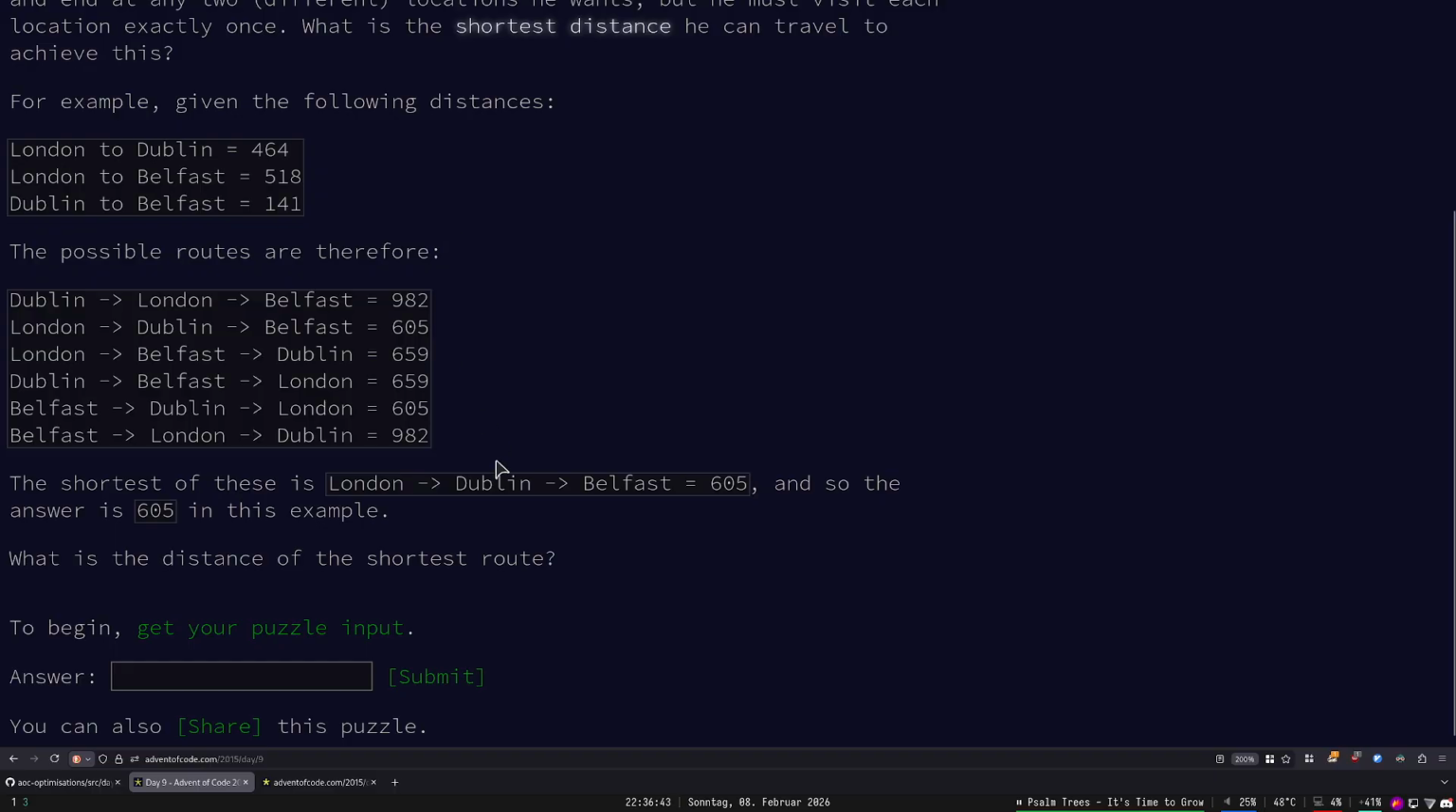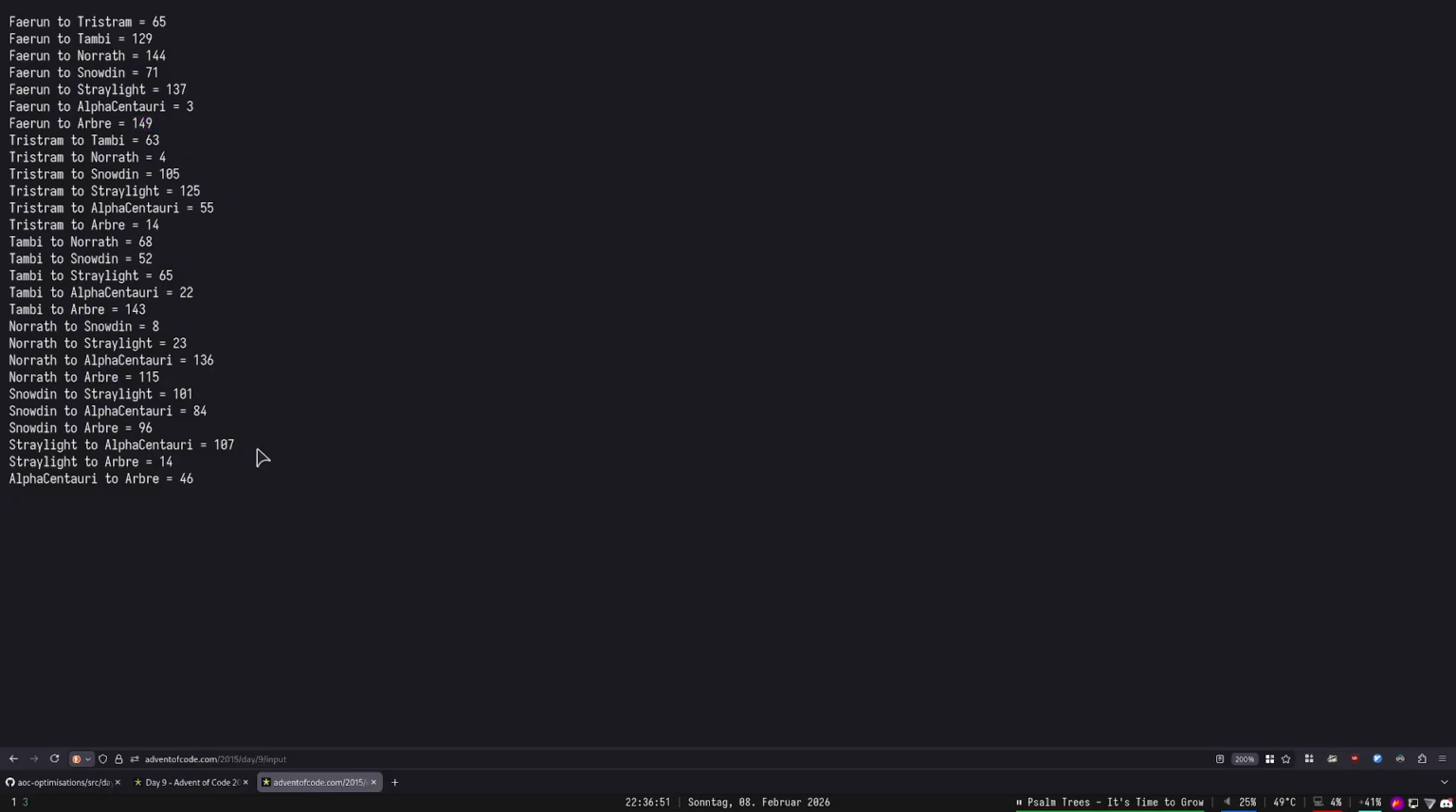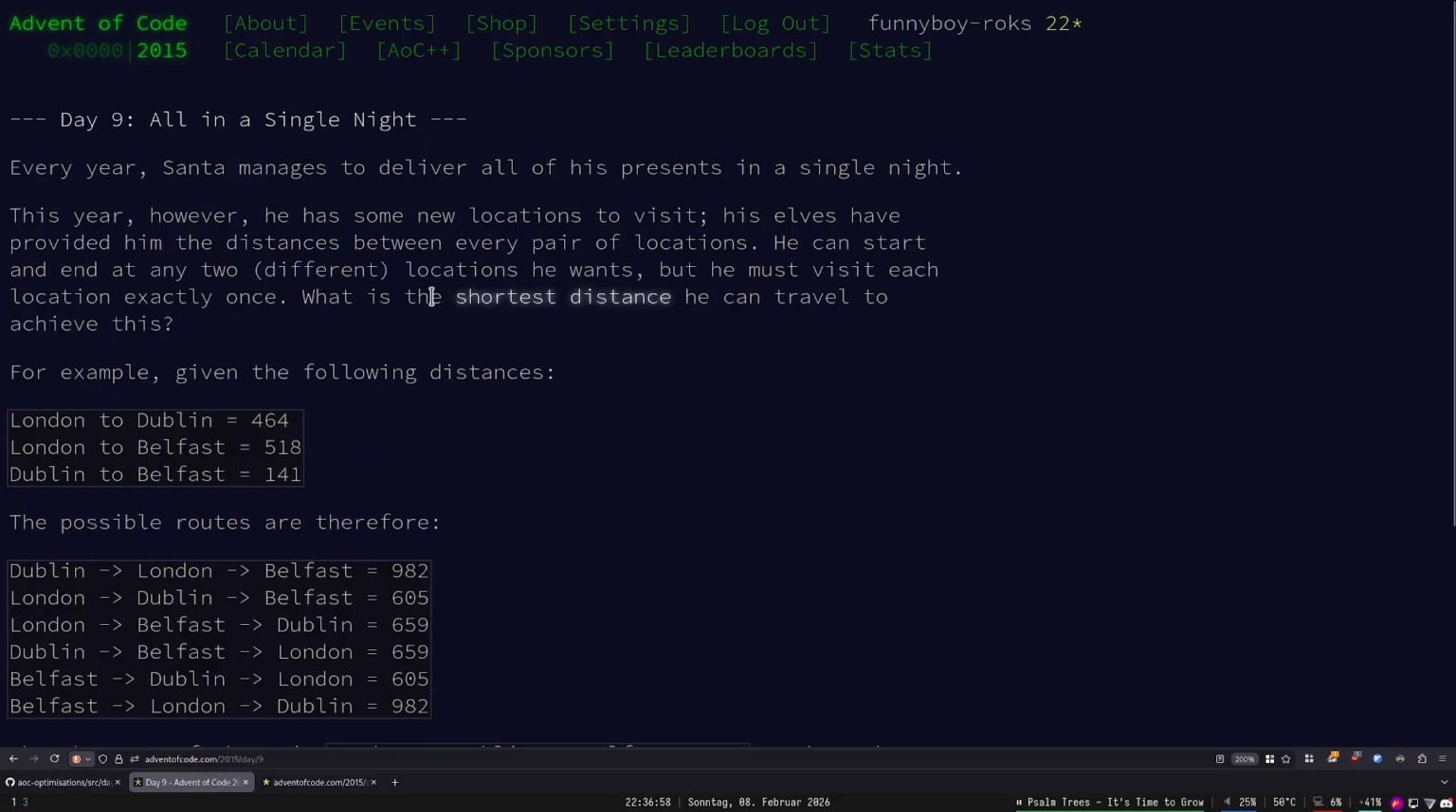Now we have to figure out how to traverse this. I mean, this honestly just feels like a traveling salesman problem, but I feel like that is unlikely. Because I feel at this point with this many edges, that's a lot. The shortest distance he can travel to hit every location once.